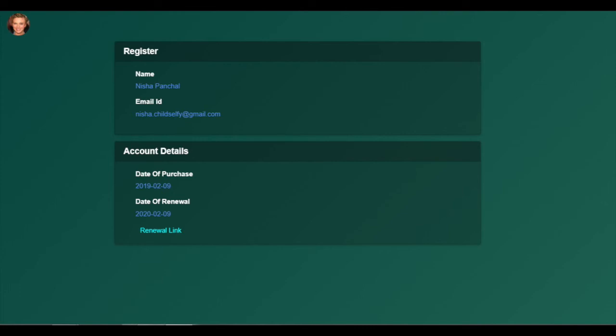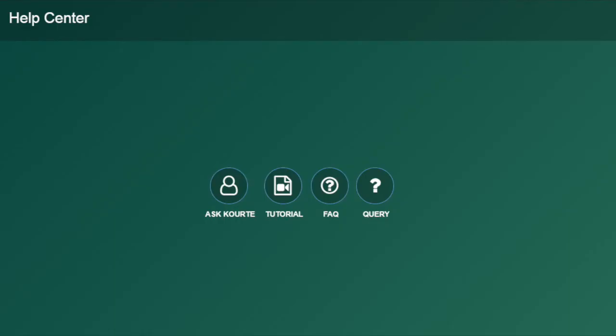In account page there is information about your registered details, account details, and renewal link. In registered details you will have your name and email ID, and in account details you will have purchase date and renewal date.